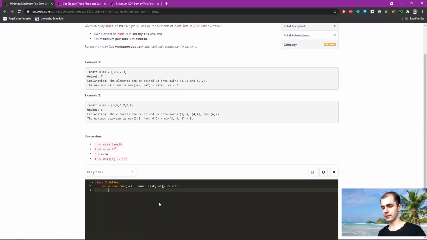I see no reason why we can't just sort and pair largest with smallest. Obviously, this should work. And I think that it will work. Yeah, I'm pretty sure that we can just do that. Now, ideally you would like to prove that everything's fine, but here we won't do that.